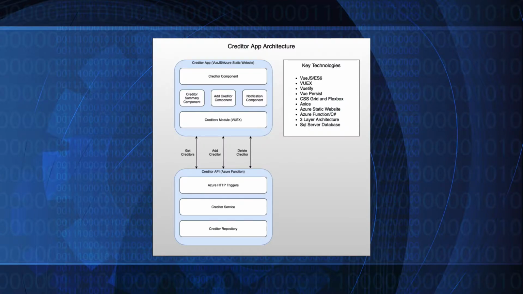With the creditor application, I decided to take an Azure serverless approach. That included both an Azure static website and an Azure function. The static website is built with Vue.js and ES6, while the Azure function is built with C# and that itself communicates with the SQL Server database. Now let's get into some of the details that I used for both the front-end website and the back-end function.